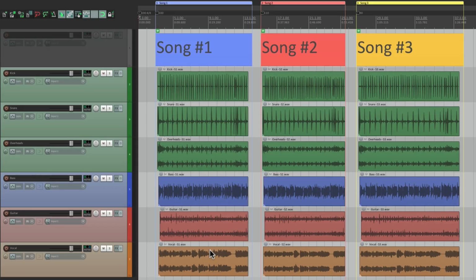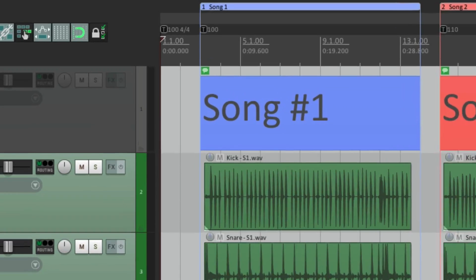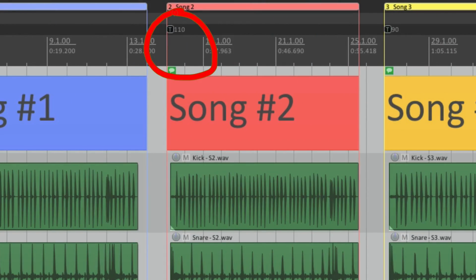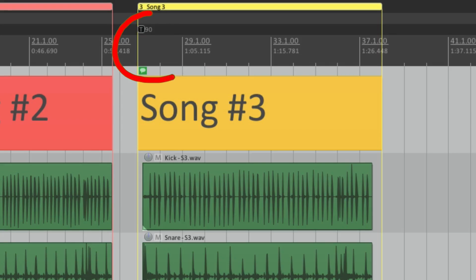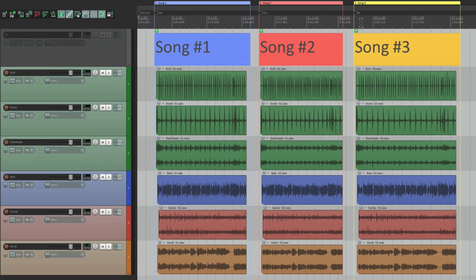Now we should also note that each song in this project is a different tempo. This one is 100 beats per minute. This one's 110, and this one's 90. So I want to keep that in mind as we separate each project.